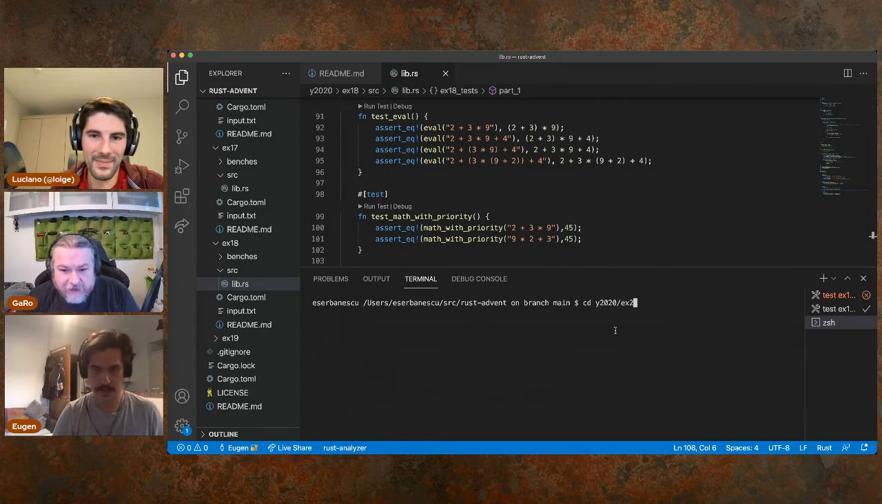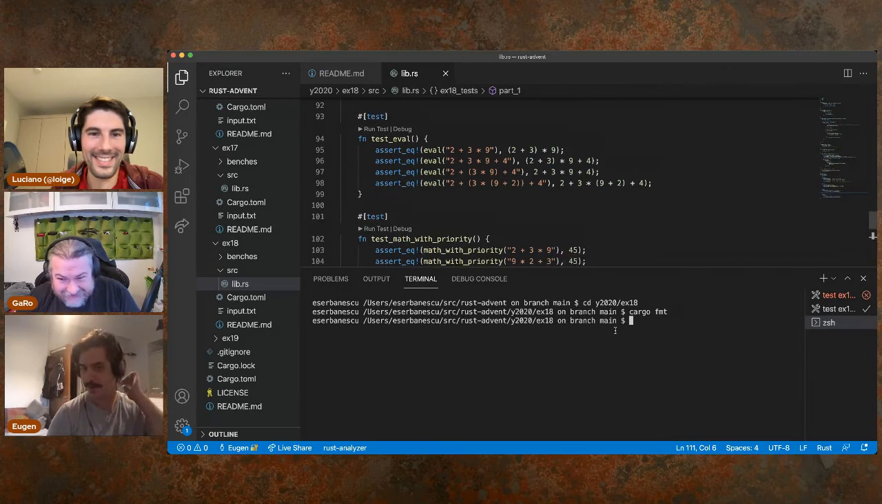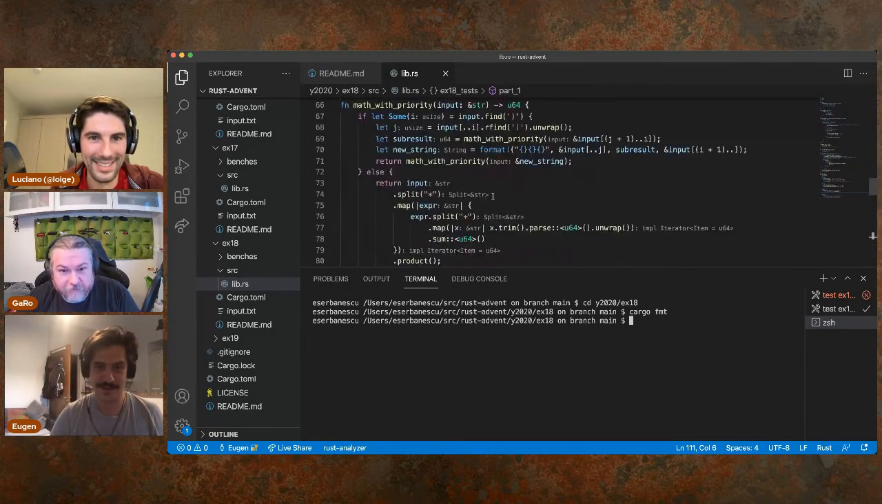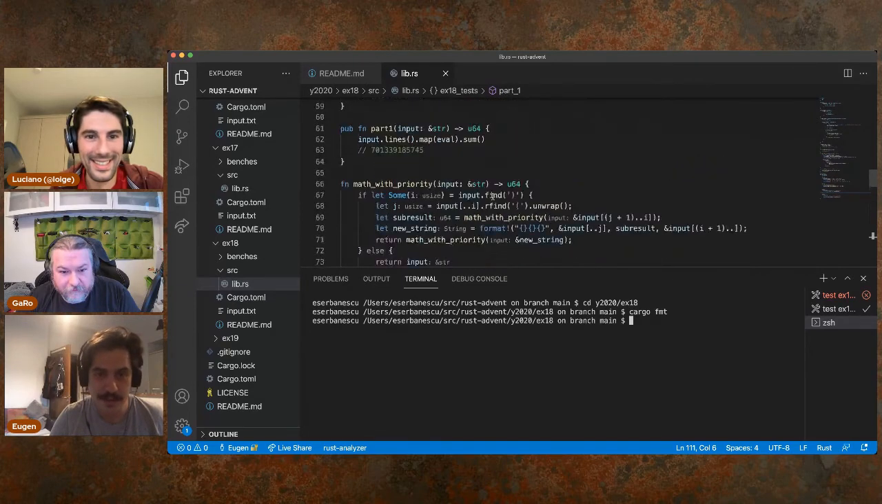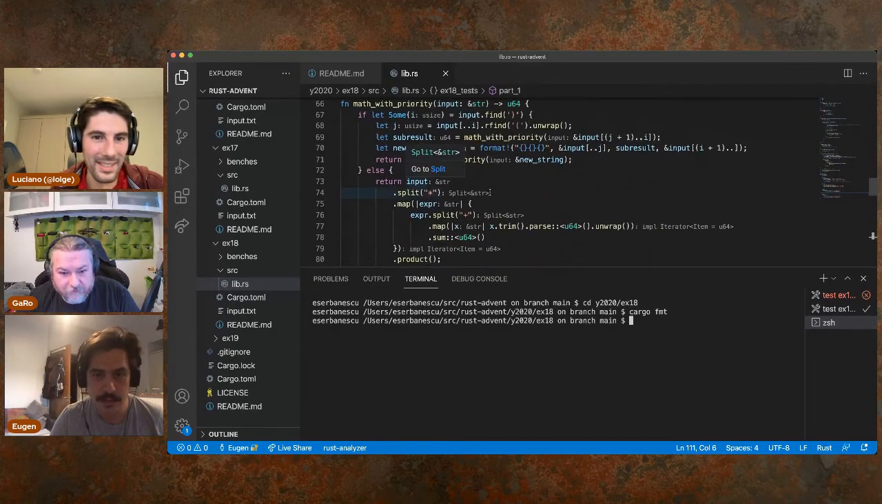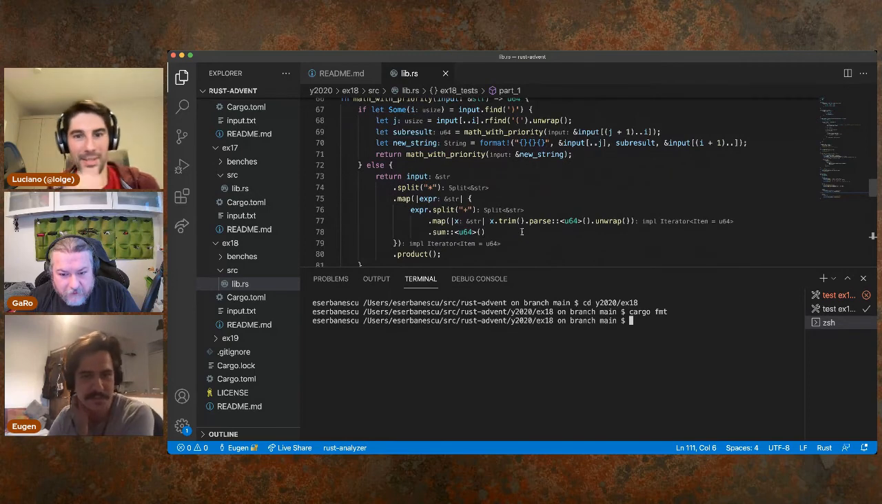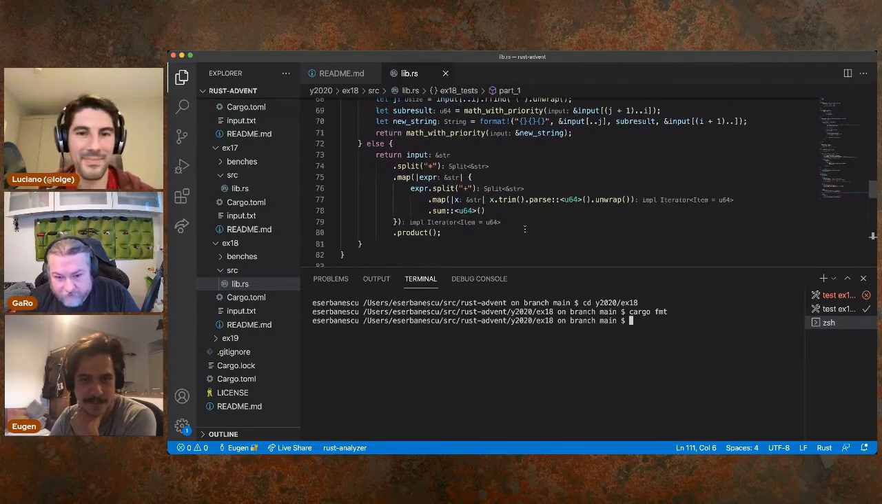Go in the year 2020, exactly, exercise 18. You can run a cargo bench from here. Before that, can you do a cargo fmt? Yes. Thank you very much, Luciano. Let's see if it did fix that expression, that nested stuff. Yeah, a little bit better. Not amazing, but it's much better than what we had anyway.